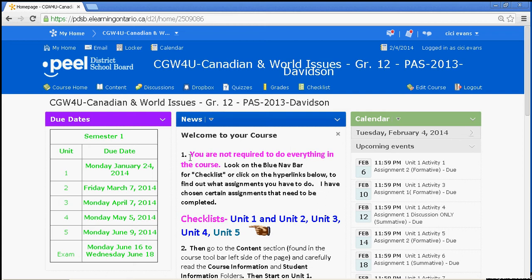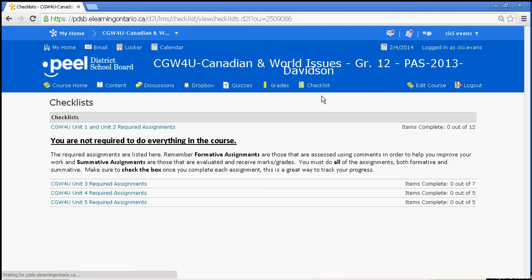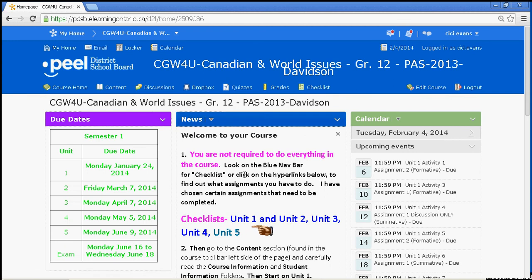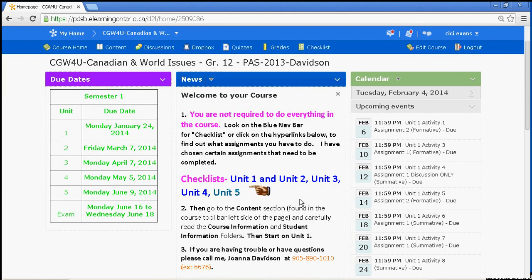Welcome to your course. You are not required to do everything in the course. Look at the blue nav bar for checklist and click on the hyperlinks below to find out what assignments you have to do. I've chosen certain assignments that need to be done to be completed. So, you can either click on the checklist through the nav bar, or they're hyperlinked here. Units 1 and 2, 3, 4, and 5. Okay? So let's just take a look here.